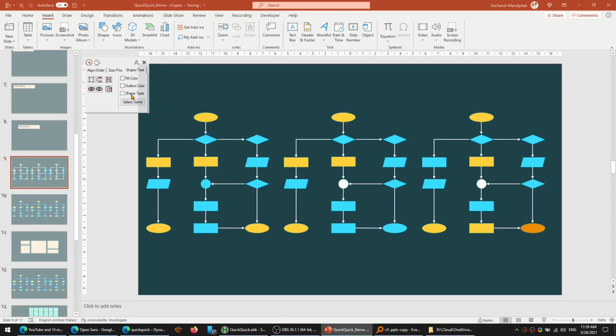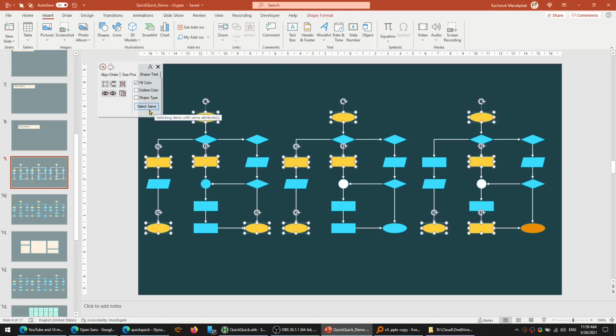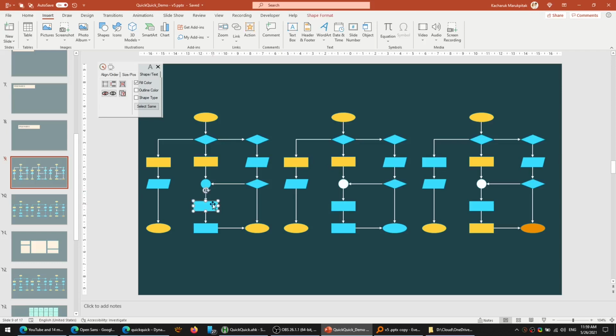Similarly, we can do the same with the fill color like this, or you can even combine the conditions. Let's say I want to select all the rectangles of the same fill color, so I can check both options, fill color and shape type.